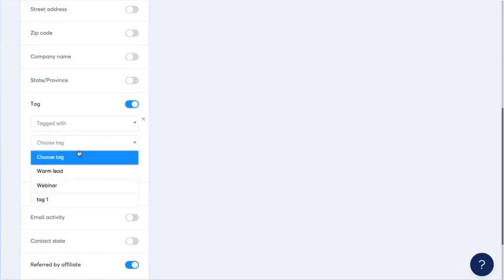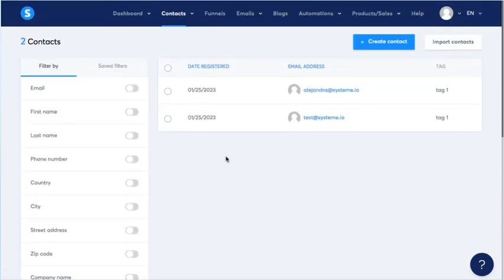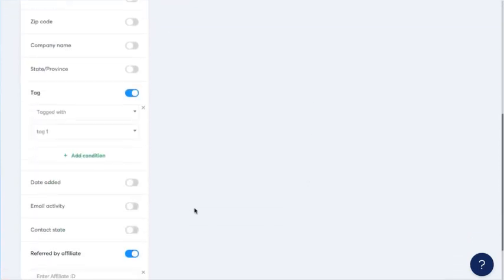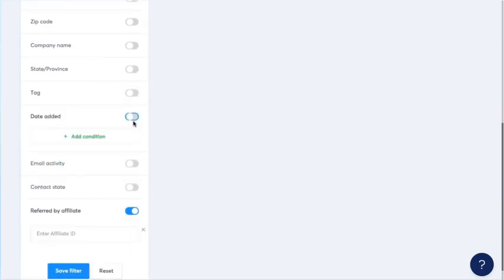So for this example, we could go with, let's just say tag 1, and it'll show us, oh, here's a couple contacts that are tagged with tag 1. We can go in there and turn that off. Hang on a second. There you go.